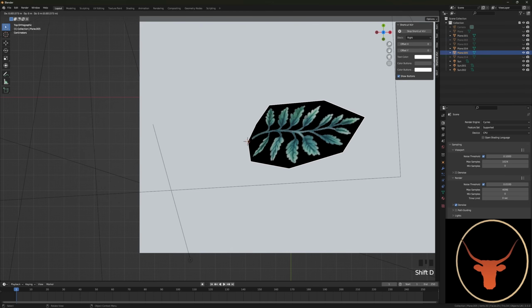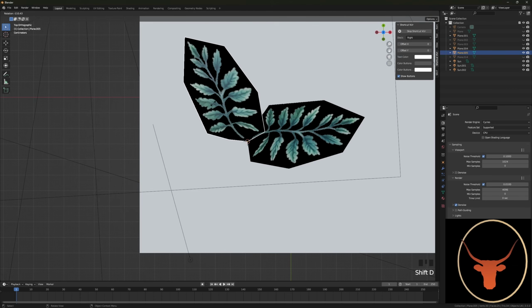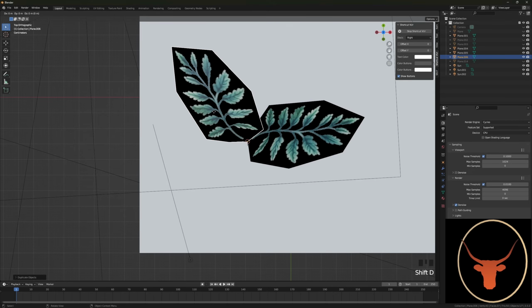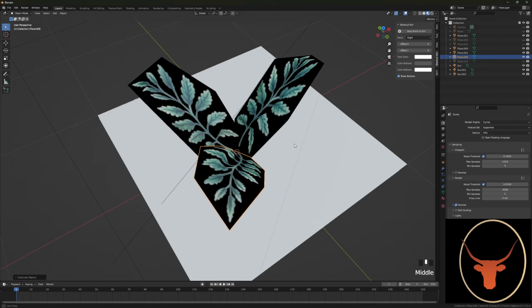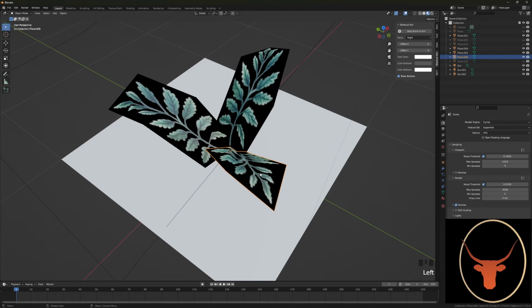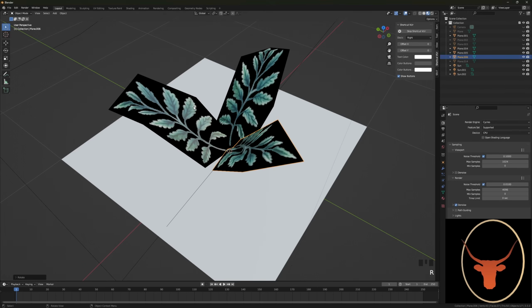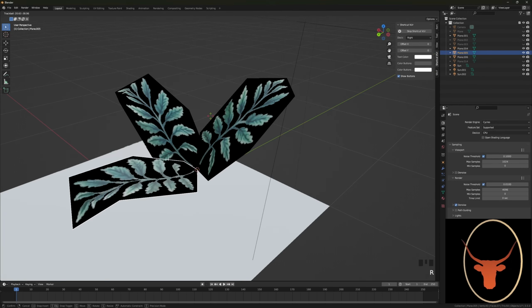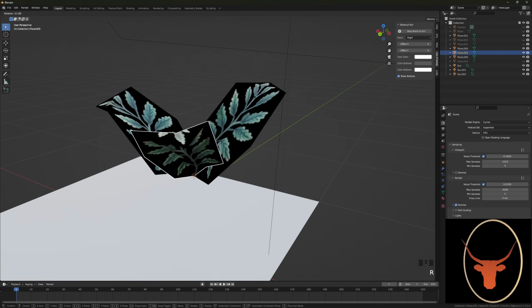So you can now Shift D, duplicate, R to rotate, Shift D, duplicate, R to rotate. These look a bit strange, but you can modify these individually if you want. You can rotate them differently.